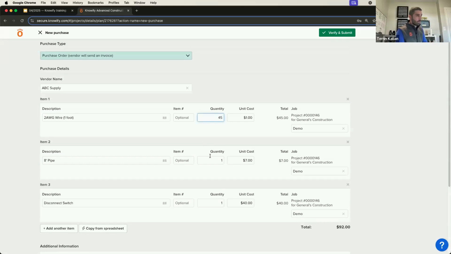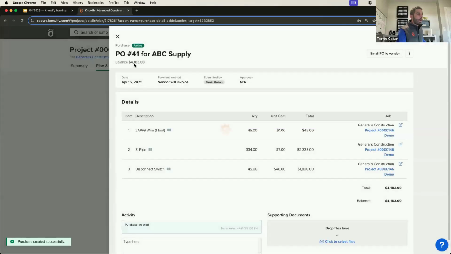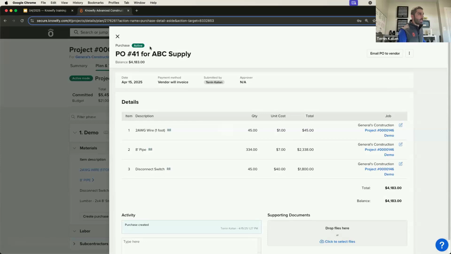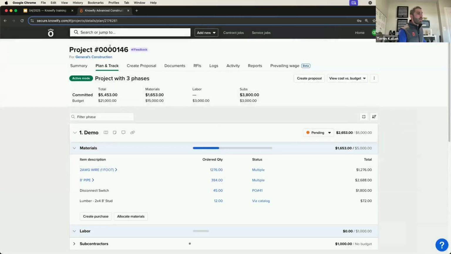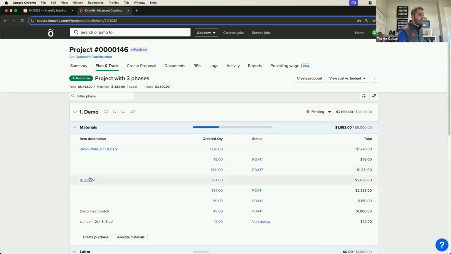And I just want some quantities involved. Perfect. Let's go a little smaller for no real reason in particular. Now, when I create this purchase order, it updates my committed cost to date on the job. So I can see it's still active. We still expect a bill. There's still transactions. There's still life between us and ABC Supply on PO 41. And I can see the updated cost to date as we go through all of this. And it can be broken down at the phase level as well.